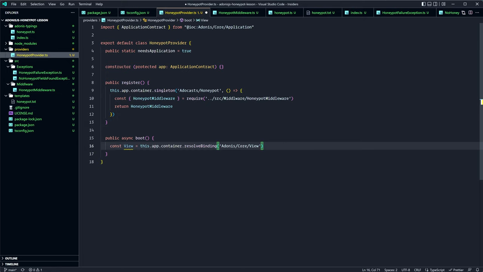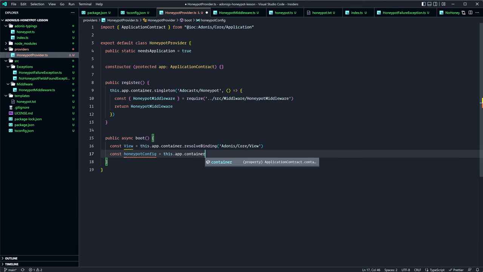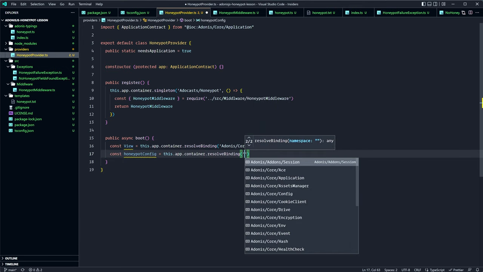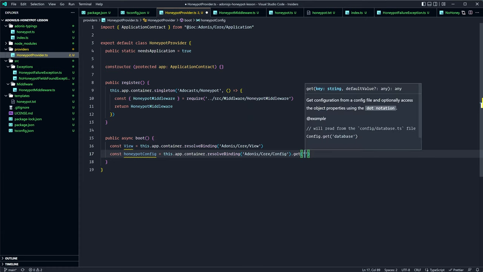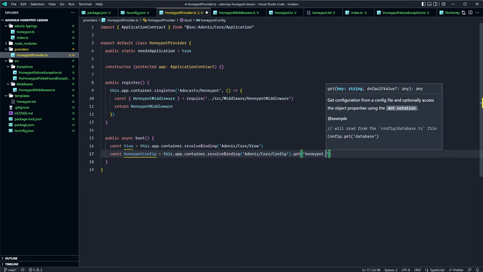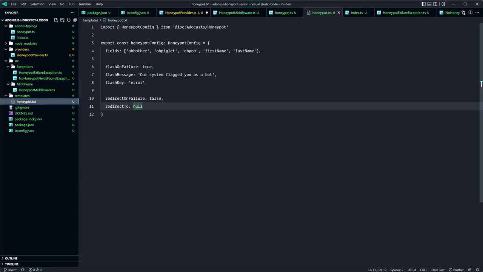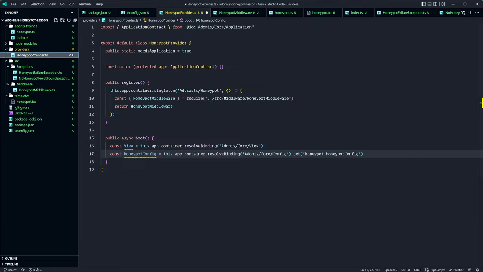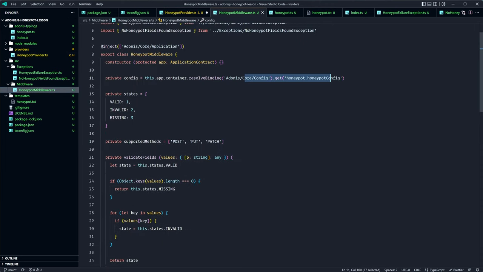Next, we're going to want our honeypot config so that we can actually loop over the fields that we need to inject. So this will be const honeypotConfig equals this.app.container. We can resolve the binding here as well to get Adonis core config so that we can now get the key from the config for honeypot.honeypot.config. So whenever we do honeypot.honeypot.config, essentially that's just going to look inside of the config directory for a file called honeypot, which is then where we go into the .honeypot.config, where we have our honeypot.config export. So that's what that is doing there. We also did that within our middleware as well. A little bit easier to explain it once we actually have the files in line though.